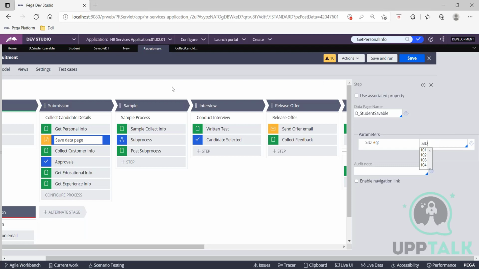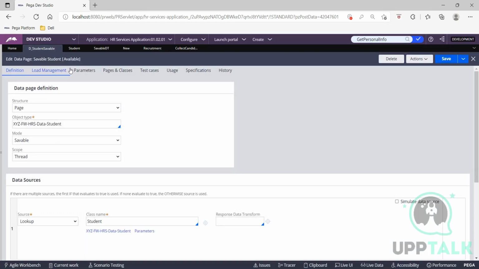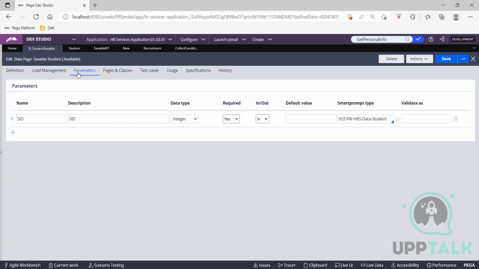Okay, correct. We define the primary key as well, and because it is listed in the parameters, I did not do it explicitly. As this is a primary key, it would be a parameter for my data page. That's why if I had made the first name the primary key, then the default parameter here would have been first name. Correct, exactly.